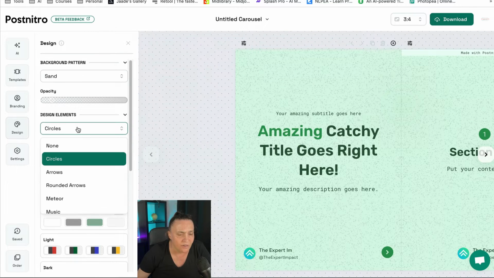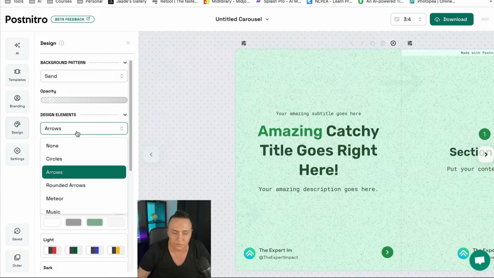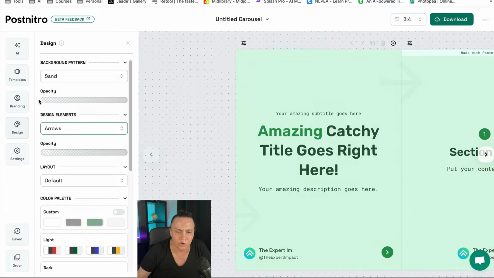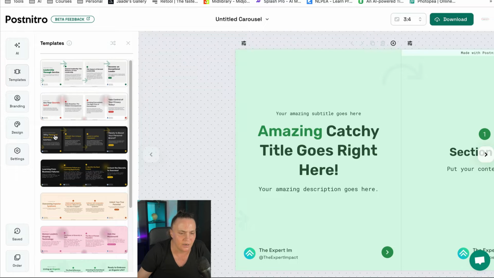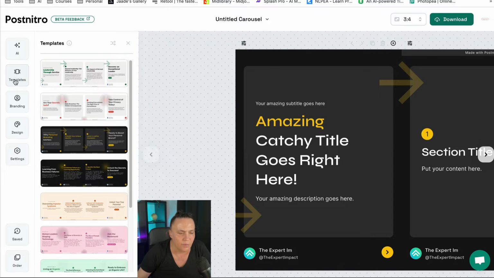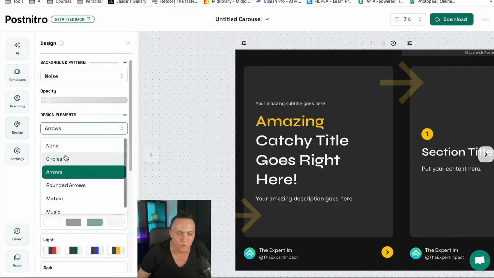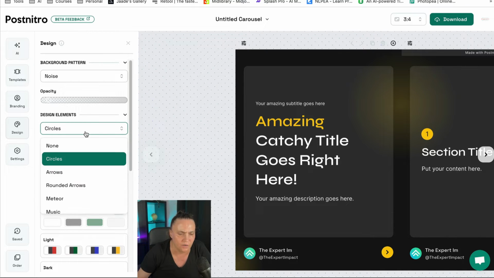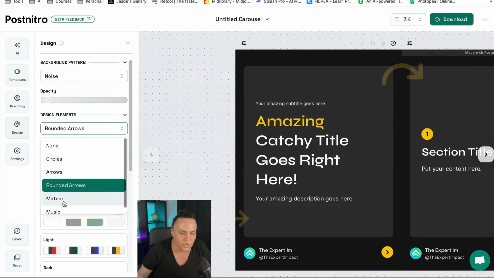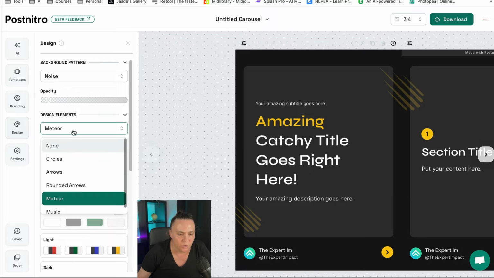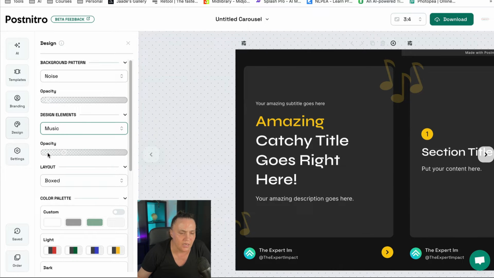You can also have different design elements, which would be the elements that show you from one slide to another. Like, for example, you can have, let me see what's going on here. You can have circles, which is not showing me here. And it's making me a liar. Let's go to the black template and let's go back to the design. And you will see you can have circles, which are these big circles here. You can have rounded arrows, meteors. Yeah, the black really shows it well. And of course, again, you can change the opacity.